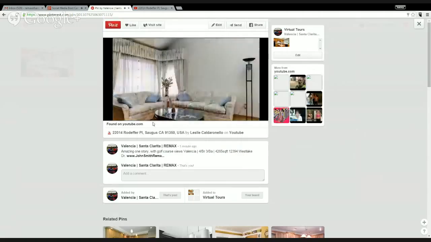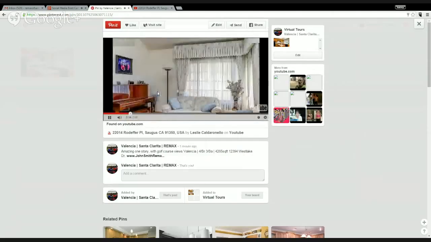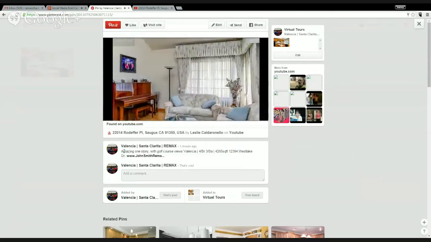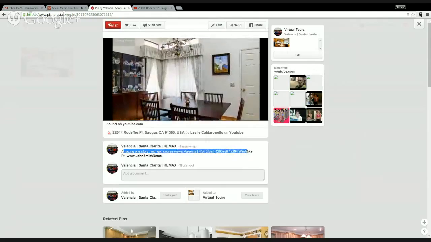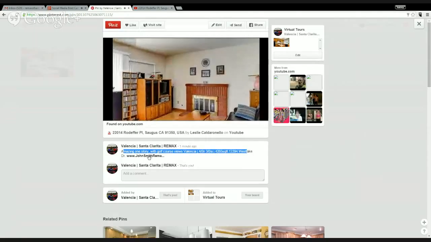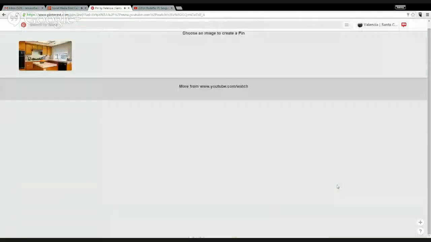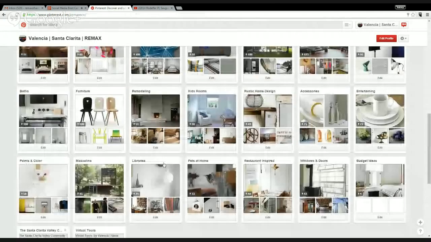We've got it based on an area. So if people are searching Santa Clarita, this will come up. We've got also a short information about what it is, but not too much, right? So just enough to get them to want to go to your website. And then we've got the website in there as well. Okay, so let's go back to our main page.